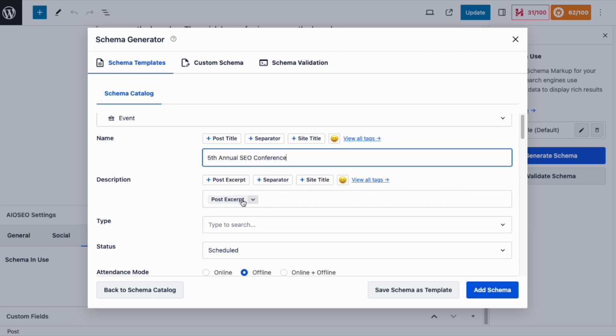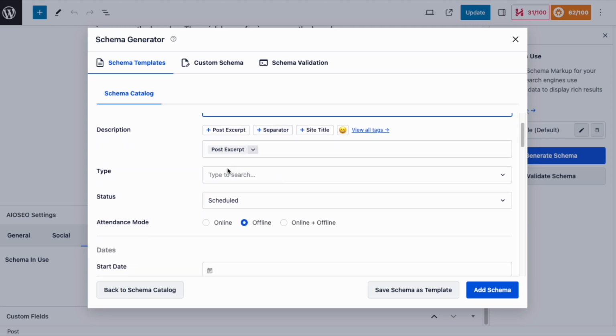Below that, we have a section for description. By default, it's using a post excerpt from this page. So I'm going to leave that. I think that's fine. And then below that, we have type.